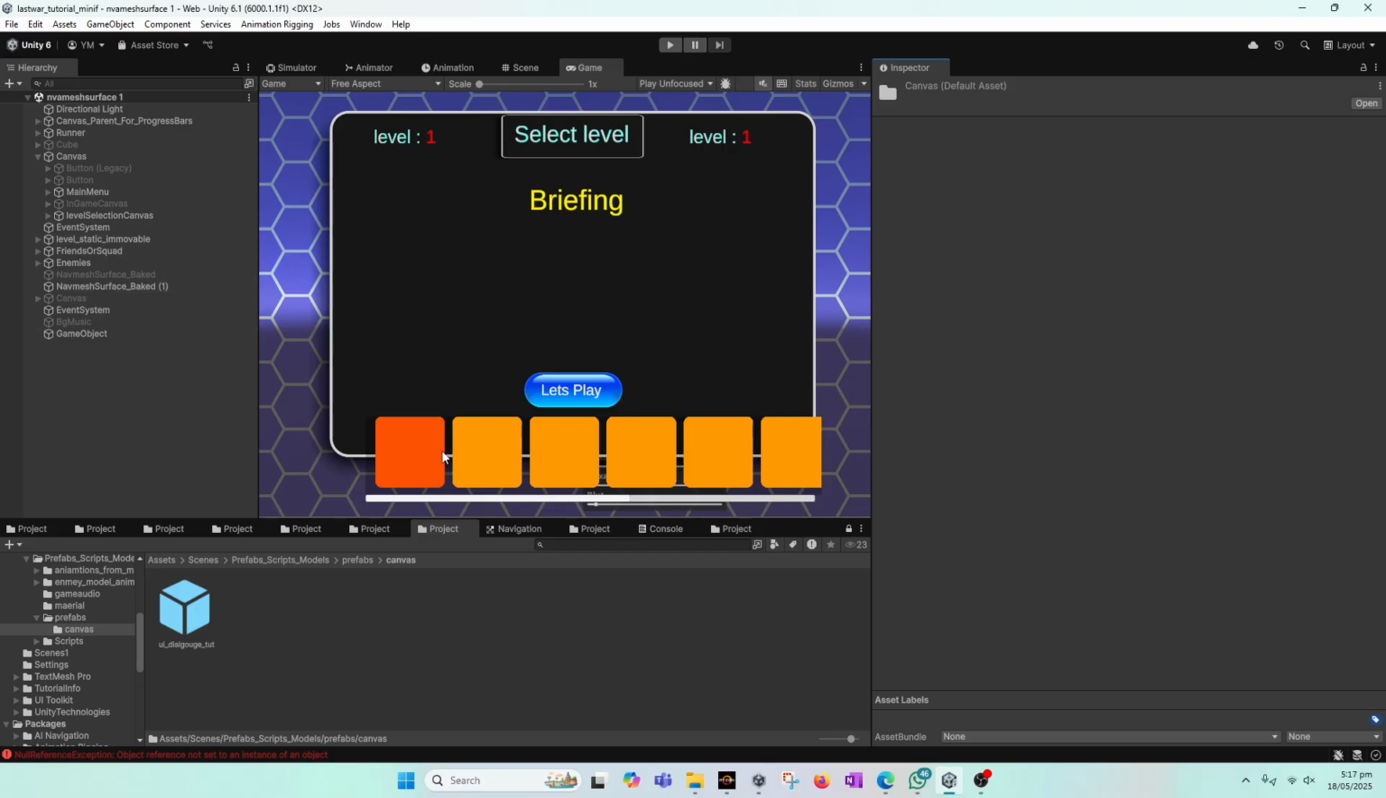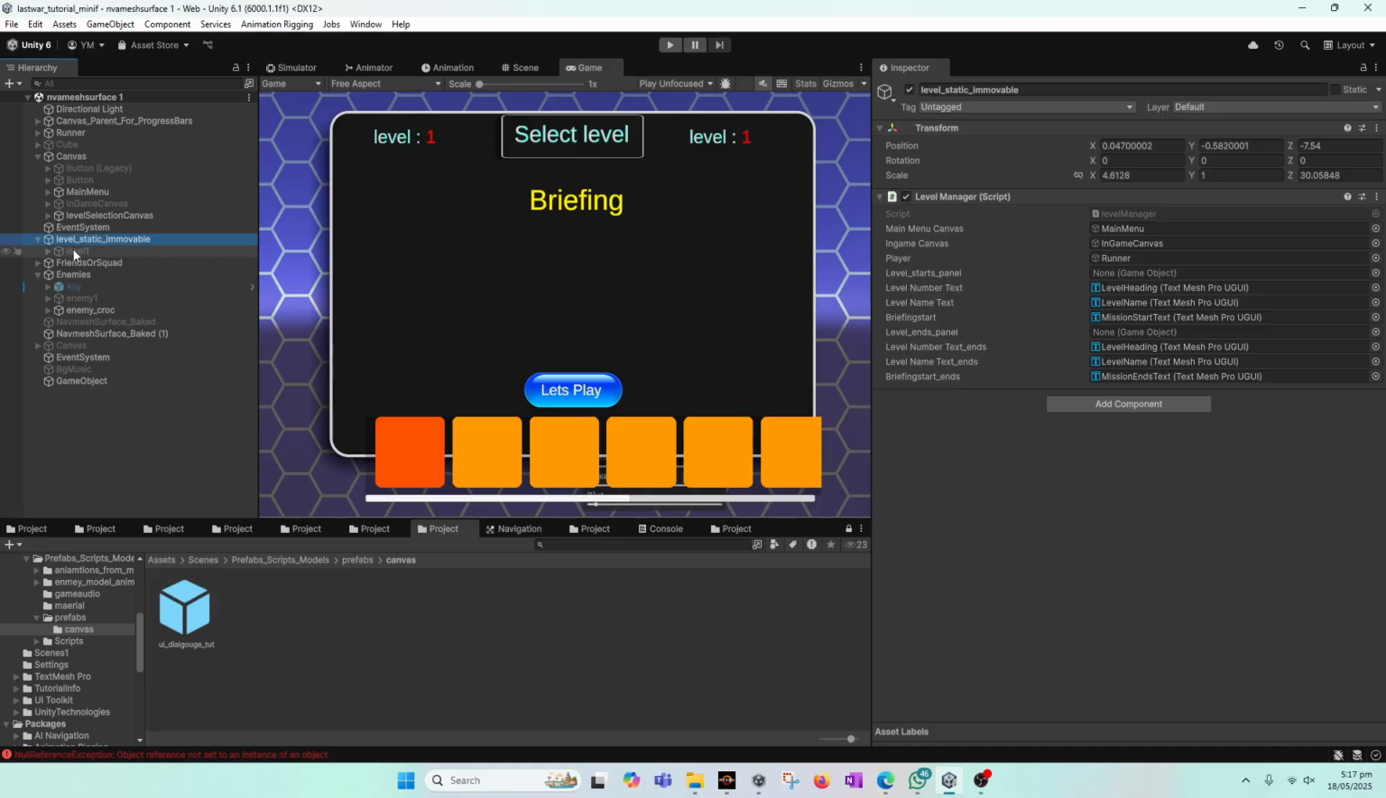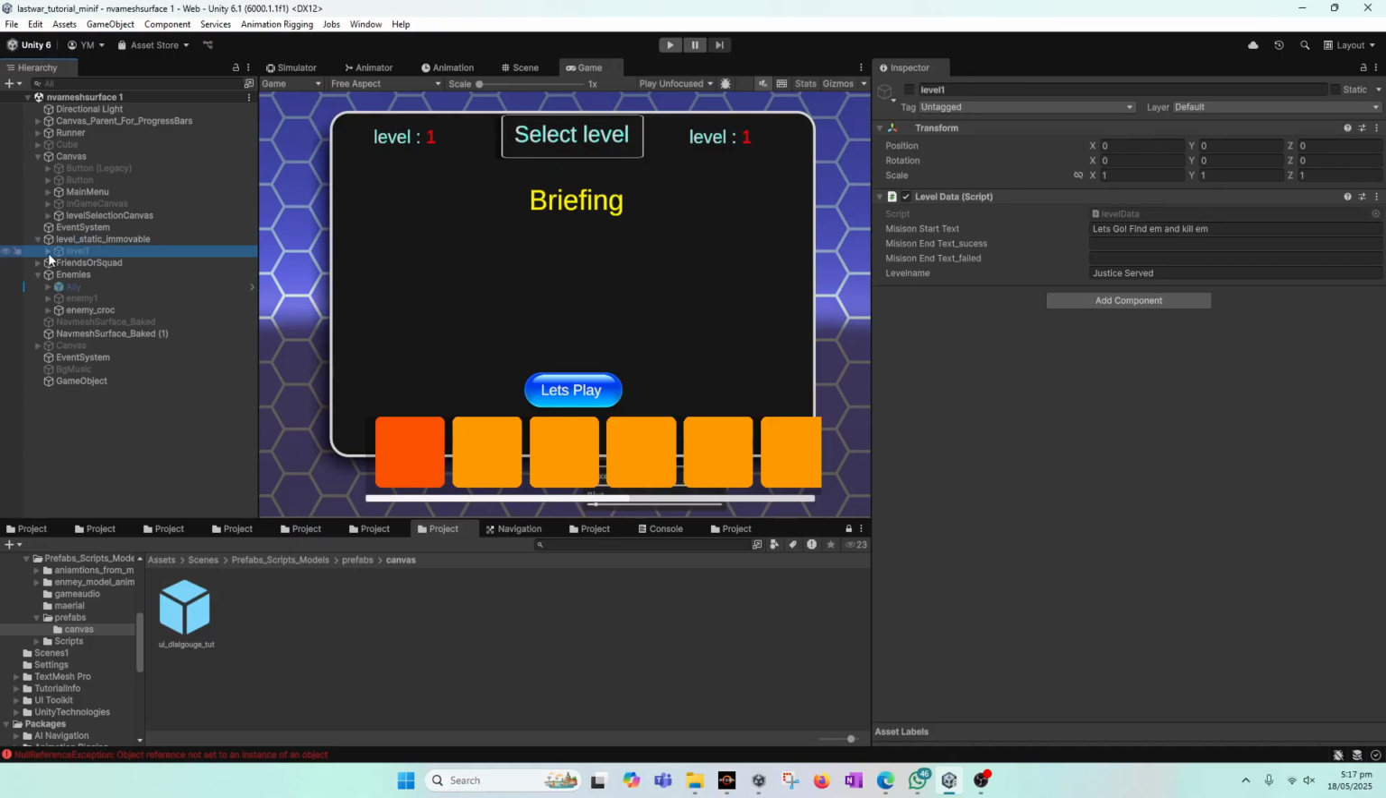So first thing we will do is, for this level we will try to make a prefab for each one of the UI element, and to do this we will go to level static immovable. Here this is our level 1. I'll try to duplicate it and we'll rename it to level 2 or something like this. It would be off by default.